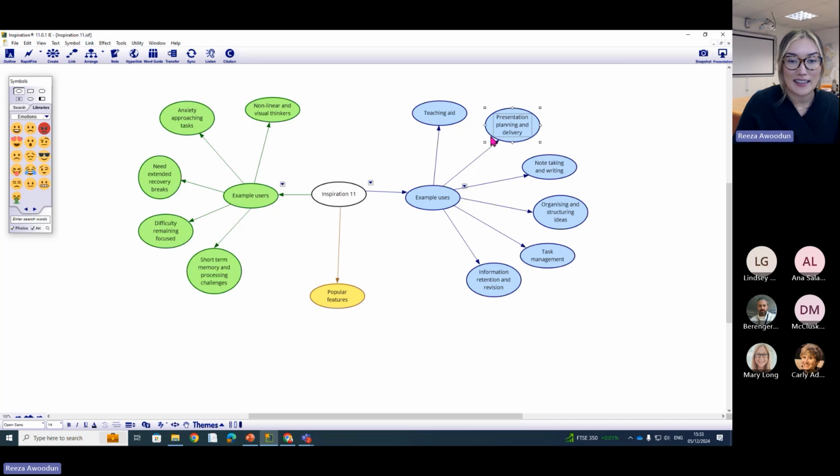For presentation planning and delivery, you can actually build presentations within Inspiration. Then note-taking and writing, organising and structuring ideas, really breaking down this process. So first of all, just getting those ideas down, not worrying about how they're linking up, where they're going to fit into the end product, but then using that as a second step to organise and structure those and start seeing the relationships between different ideas.